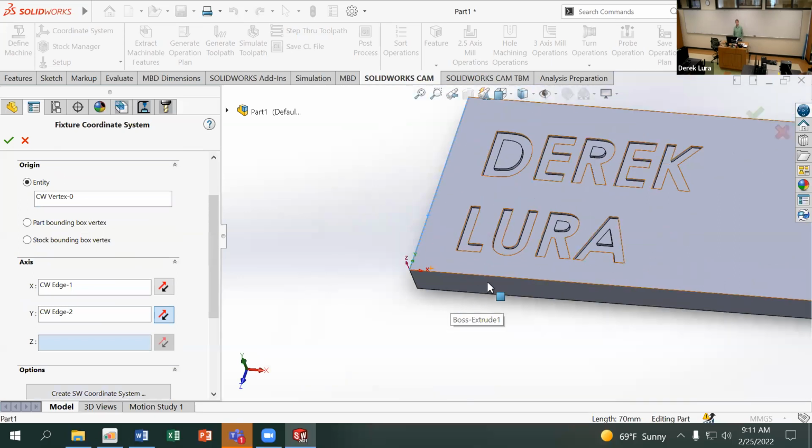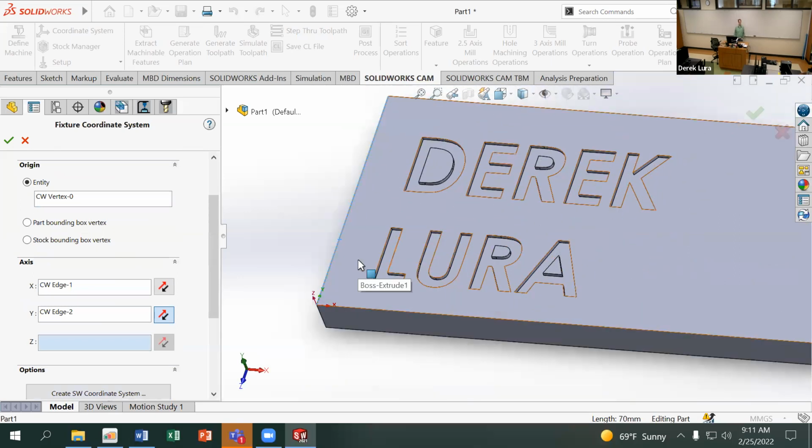Make sure that your origin for your part is set up in the appropriate location. Now, I am going to zero my machine to that location. So when I start the process of actually loading the part into the mill and running that, I am going to make that the 0, 0, 0 location before I hit run on the mill, right? So I don't have to have that be the center. I can have it be wherever I want. I just need to make sure that I'm going to zero my mill at that spot.